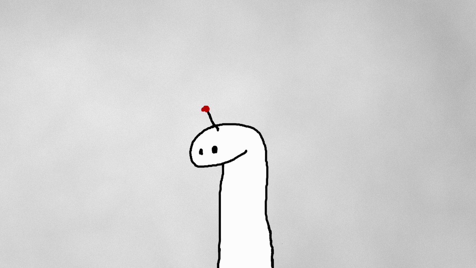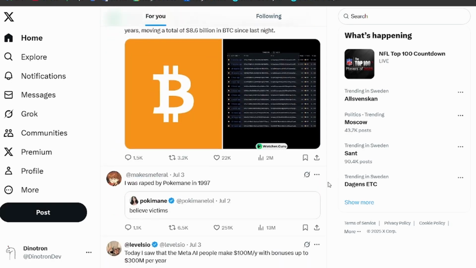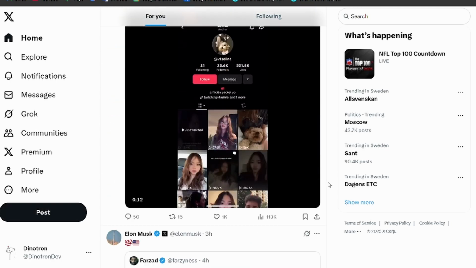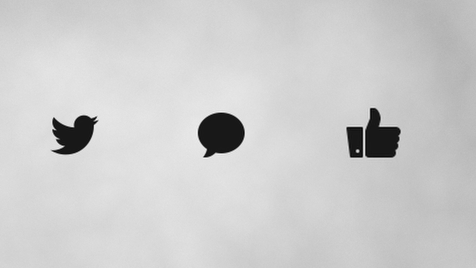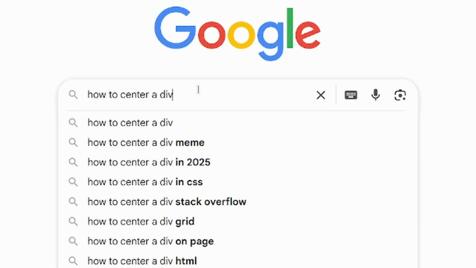So when I'm talking about building Twitter, I don't mean building the whole thing. All we had to do is make some basic features like tweeting, commenting, and liking. Now that that's out of the way, let's get started.